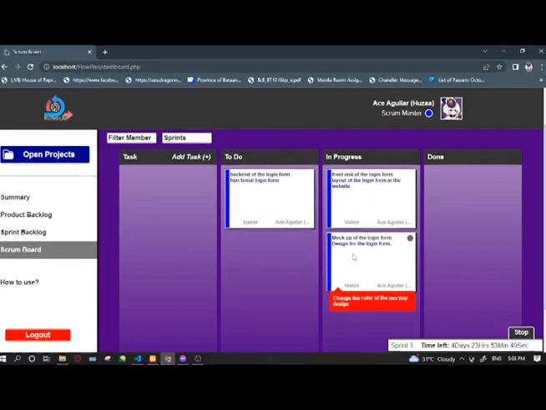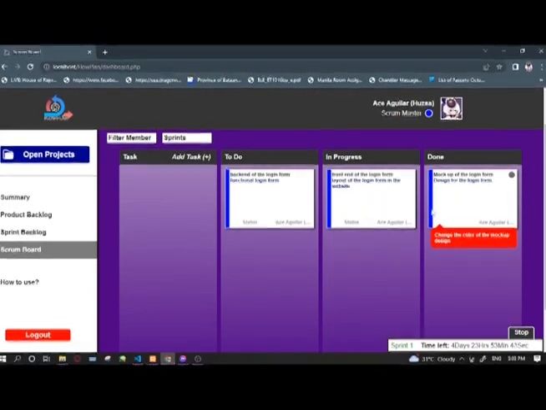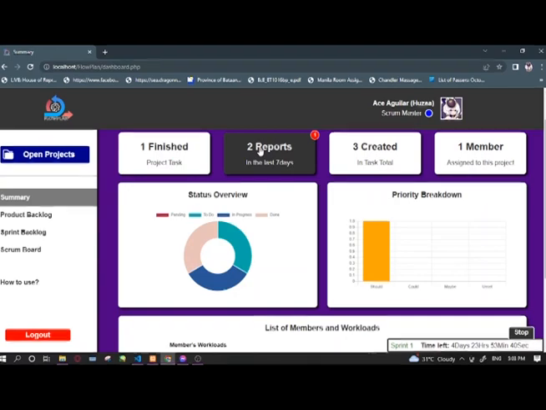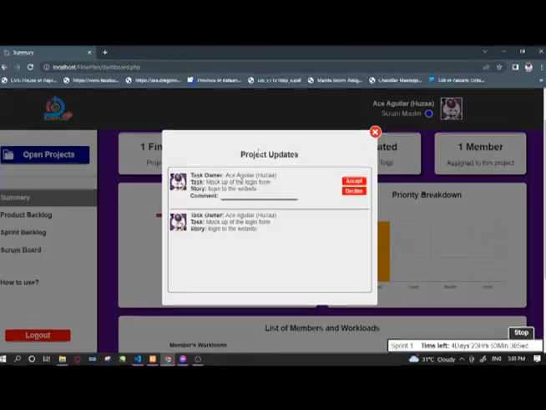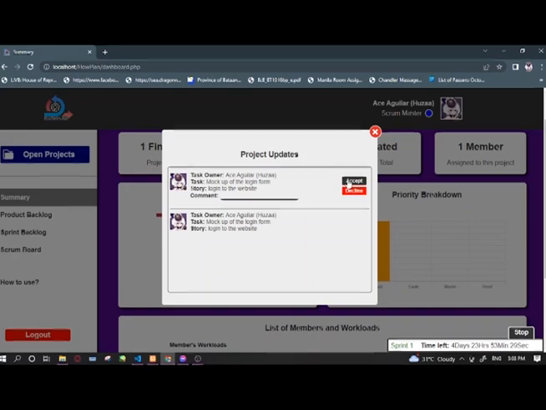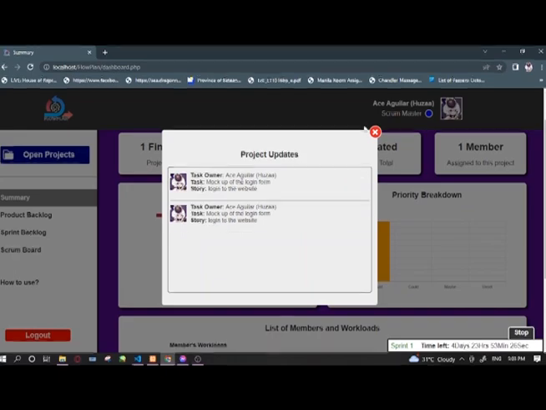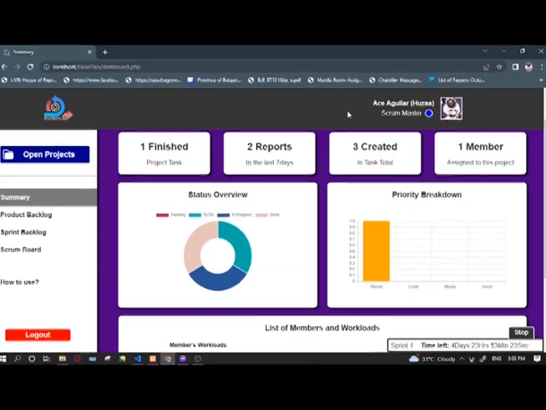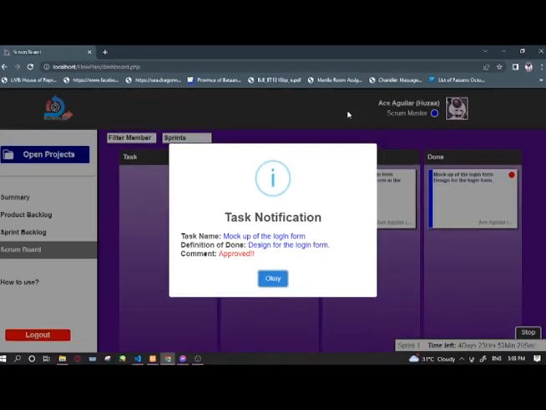Let's put it into done again. Then let's say the task has been completed. So just accept it, no need to put a comment inside. Then it will approve the task. Task notification: task name mock-up of the login, definition of done, design for the login form, comment is approved. So the Scrum Master has approved this task.